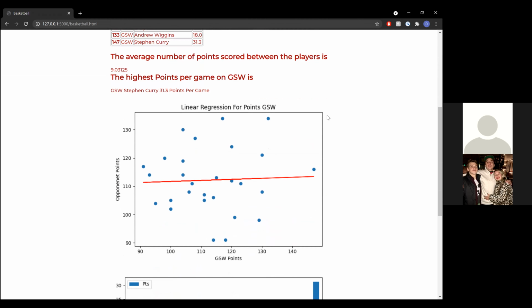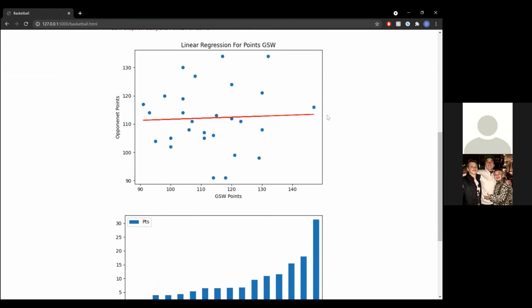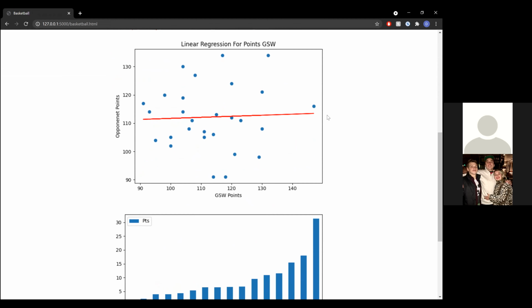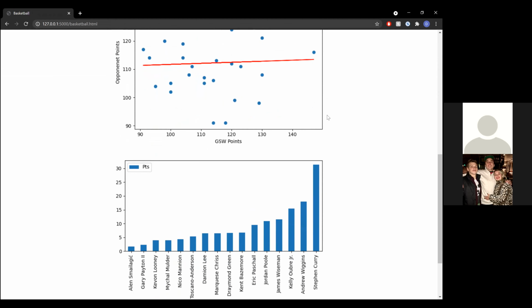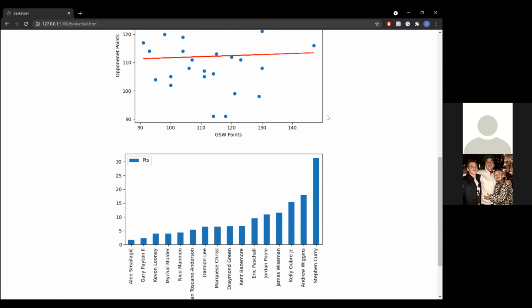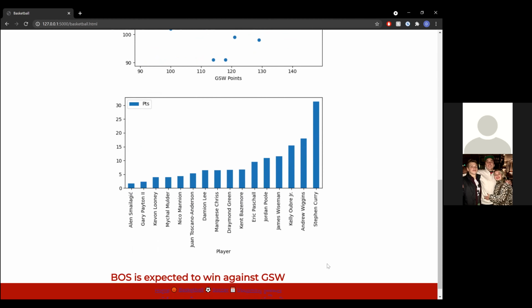And then again, it shows the linear regression model that we've created for basketball, as well as a bar chart displaying all the players and how high of points they've scored. And at the bottom here, you'll see again, we've created a prediction model, and it has predicted that Boston is expected to win against Golden State.